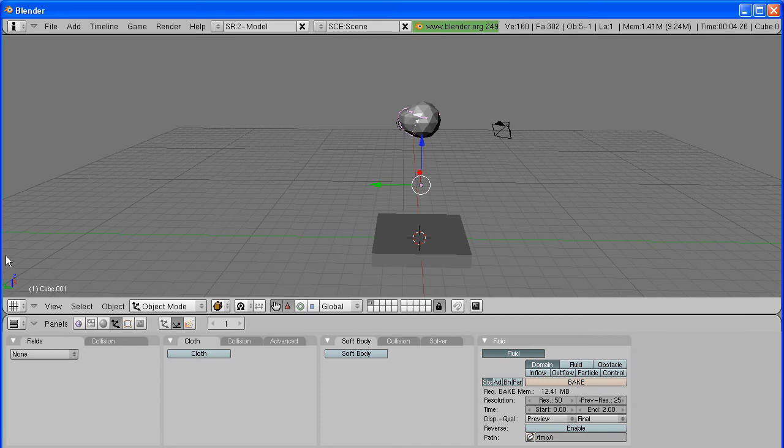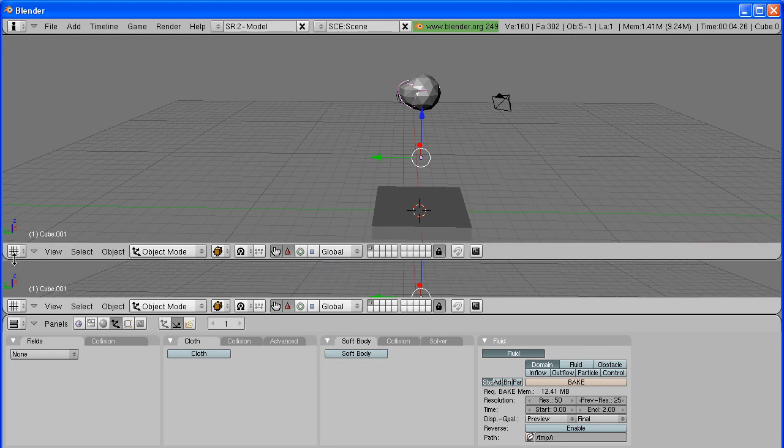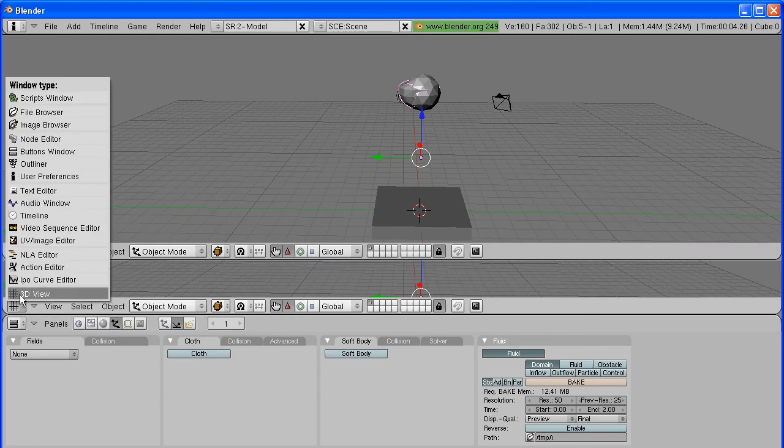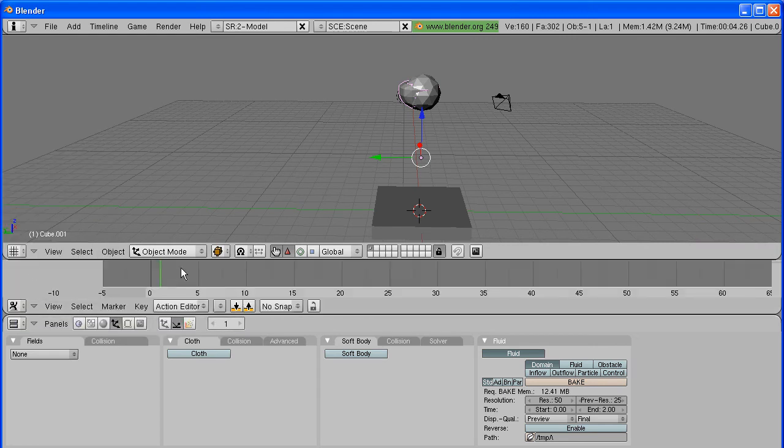At this point, let's go ahead and add one more view so that we can scrub through the frames. I'm going to move my mouse over here to the edge so I get the double arrows, right click and split area about like that. Then I'm going to click on this button and pick the action editor. What this does is kind of gives you a timeline that you can scrub through. You see it's falling through. That's because we haven't rebaked this yet.